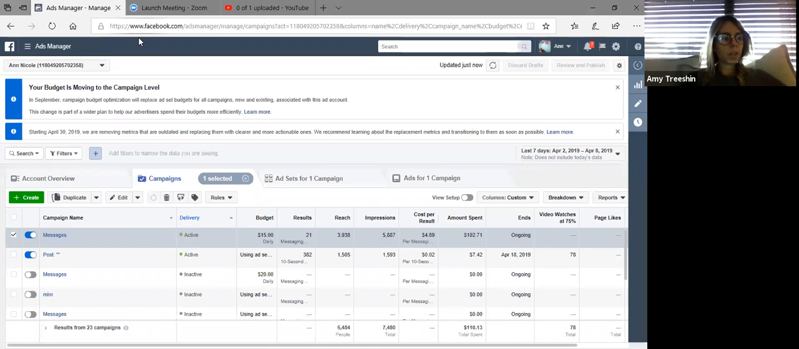Today I'm going to be showing you guys how to duplicate ads, and why and when we're going to be duplicating ads. So two main reasons why we duplicate ads. The first one is to split test, and the second one is to scale up our ad.